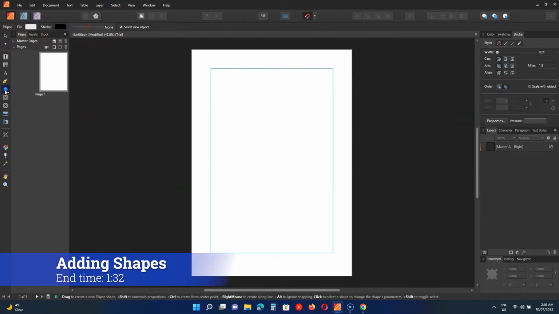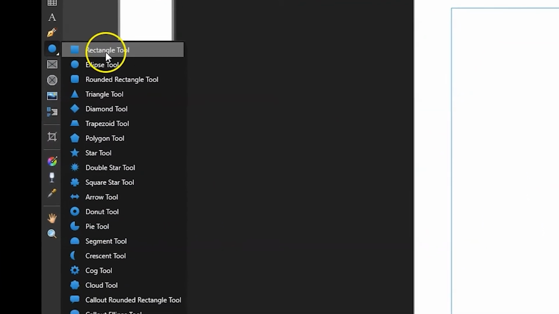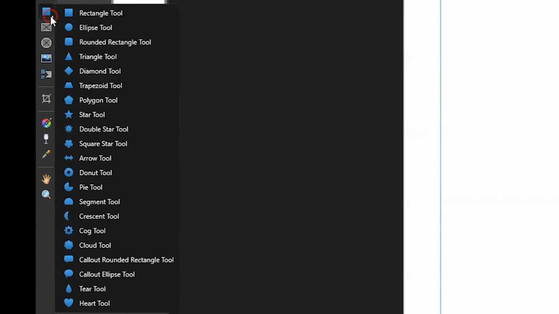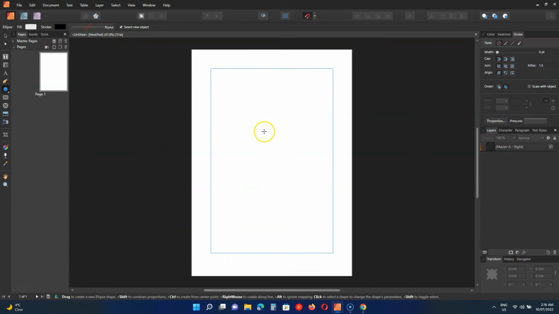Let's add a shape. You can see this little icon. This indicates that this feature has multiple options. When you right click on it, it displays all the tools. Let's select the circle tool. If you hover over the design, you will see those lines to help in drawing. Let's draw one with the mouse.